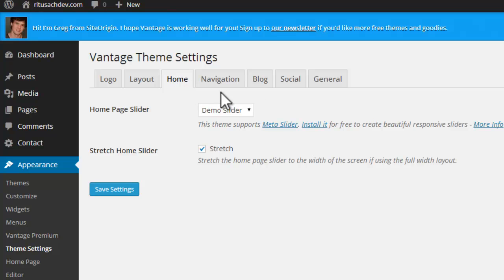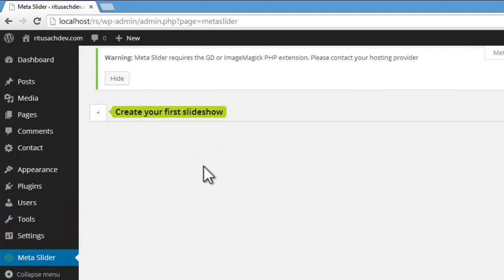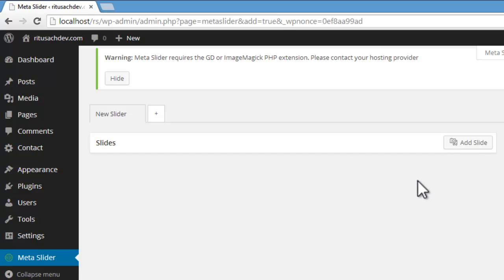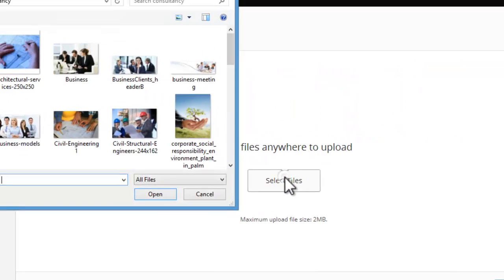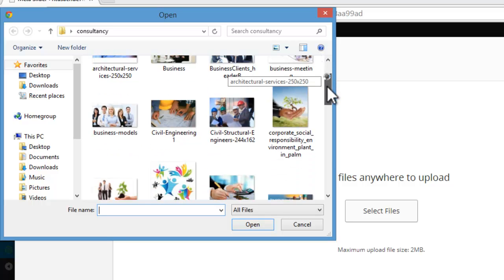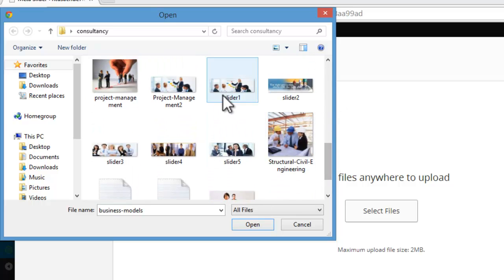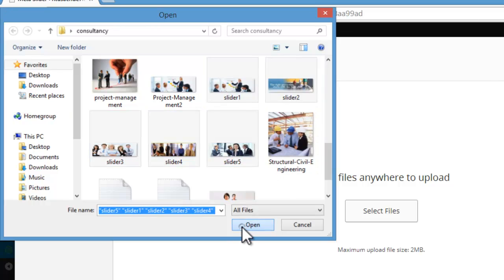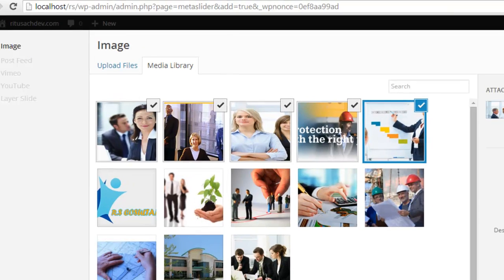Now for slider, let's just go to Home. Here we have Demo Slider and None. Let's go to our Meta Slider then. Create your first slideshow. Let's click on it. Let's add slide. It will ask you to upload the file. Let's select the files we want to have on our slider. Here I have my images. I want to have these 5 images on my slider. I already have the images. Now add the slider.